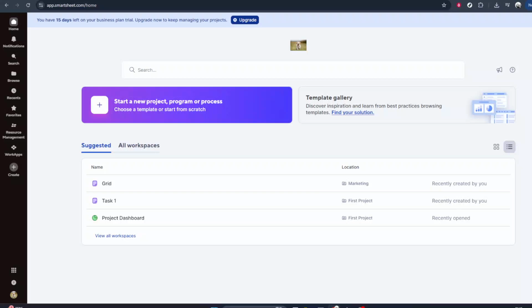In today's video, I'm going to teach you how to use Smartsheet for project management. We'll walk through setting up a new project using one of Smartsheet's built-in templates. This is a great way to get started quickly, especially if you're new to the tool or you don't want to build a project plan completely from scratch.